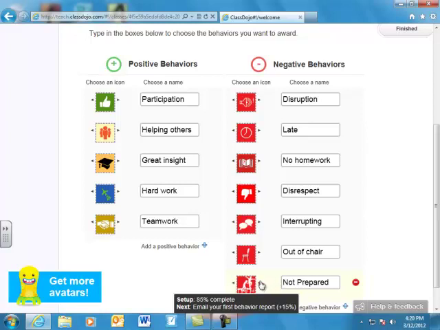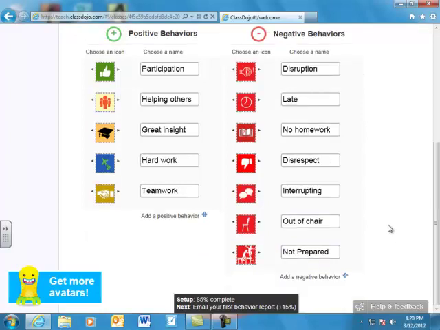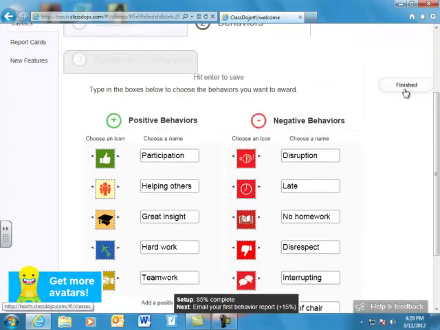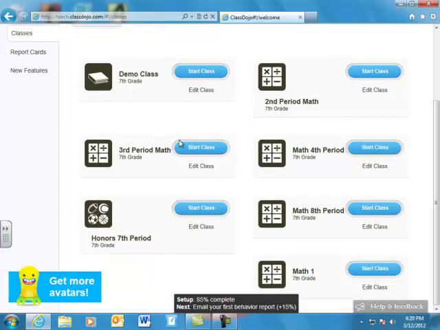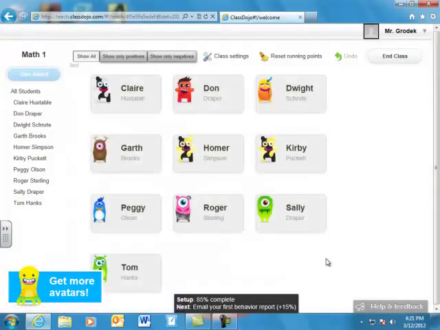Okay. I don't know what that one is. Someone pushing someone off a desk or something. And you can hit the finish button, or you could play around with these however you want. And then once you have that, you can click on your class. And once you click on your class, let's go to Math 1, there's this Start Class button. So we're going to click on that, and here we see all of the students.